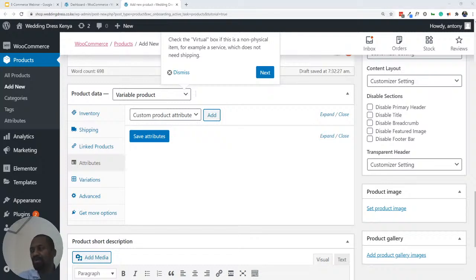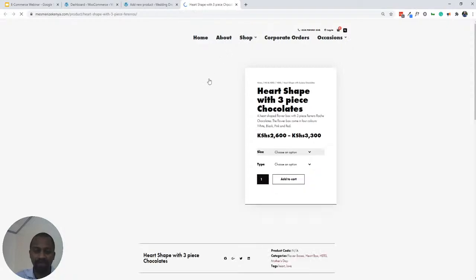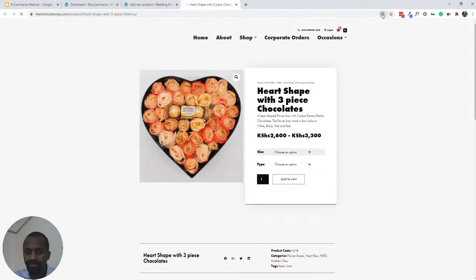The thing about variations is that having a different color, let's say red, means that the price is going to be different. It will probably cost more if it's red than if it's blue. That's why variations are really useful, because you don't have to set up a different product for each. So here it is.